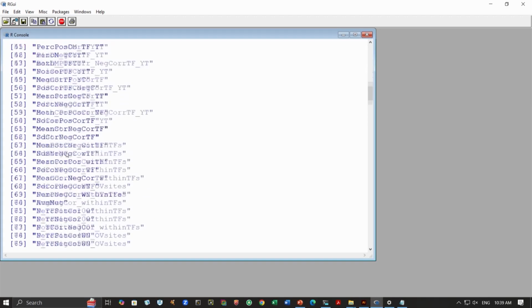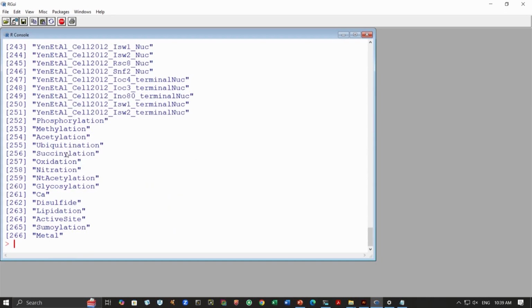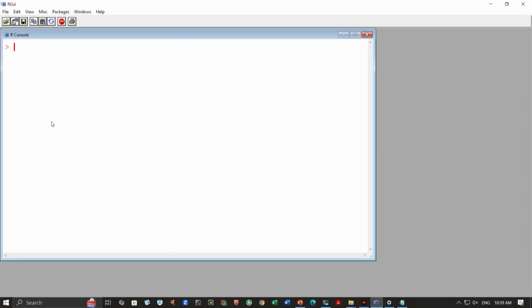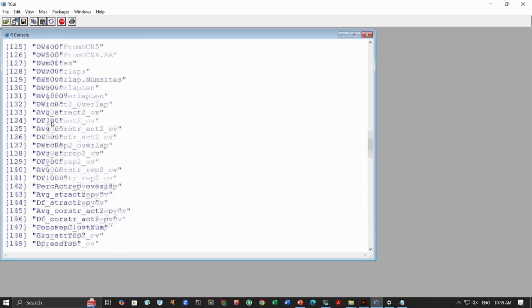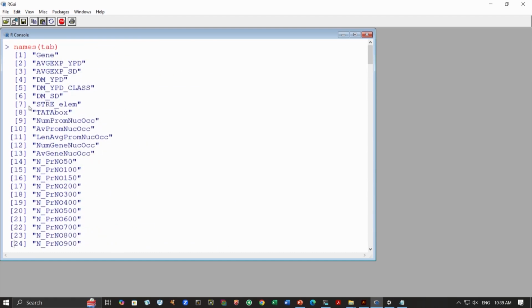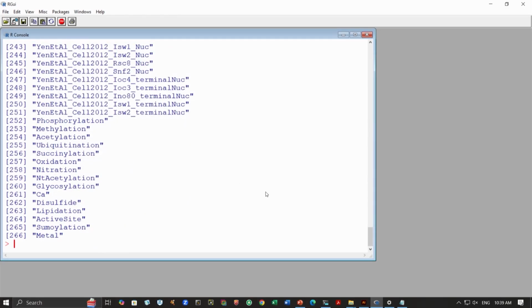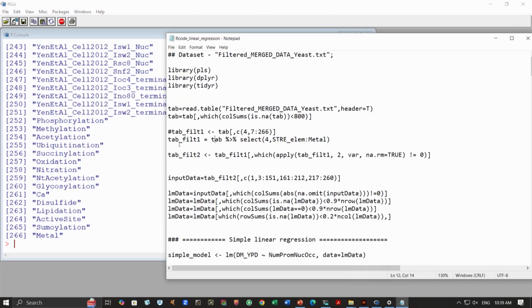And as you remember, we use the dplyr package and we can select certain columns from a data set. This is what we are doing here, tab field 1, filter data. We are taking tab and select 4, the column number 4, which is the dependent variable, and then the elements from STRE to metal. If you look at the names again, we choose from STRE to the last element; these are the independent variables in our data.